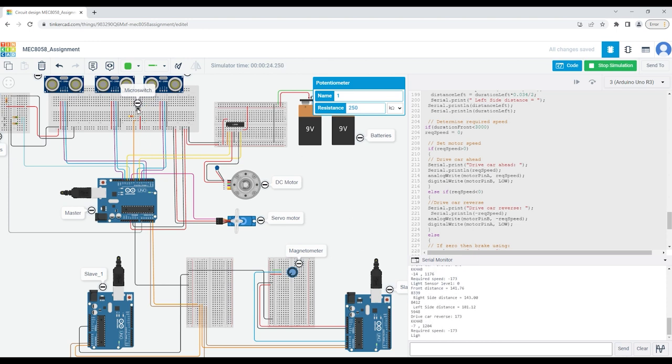Now about the micro switch: when you press this, the car stops. When you release it, the program will run again as before.